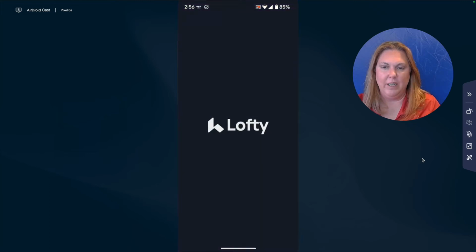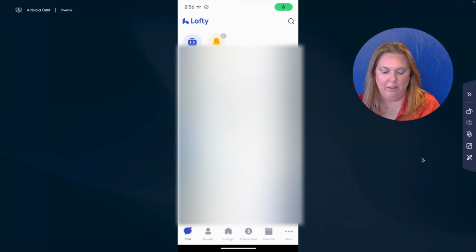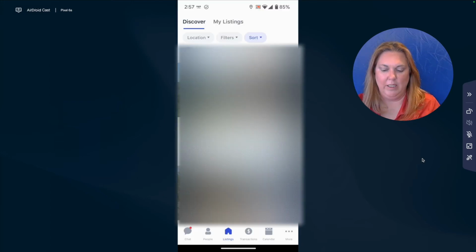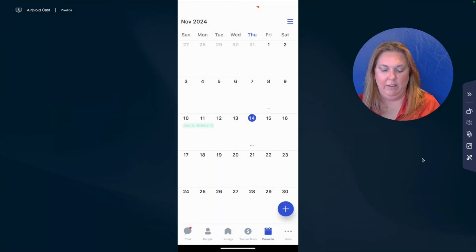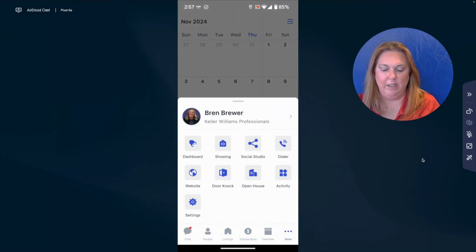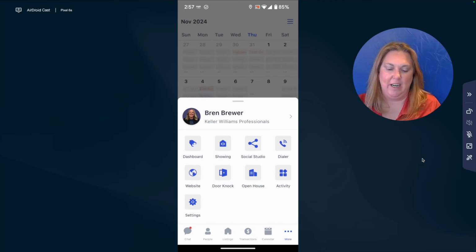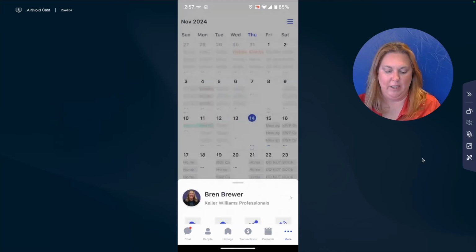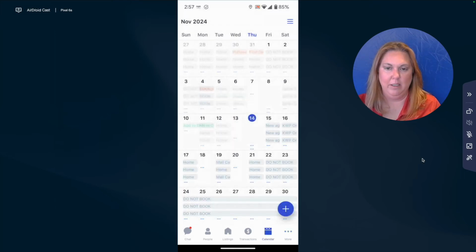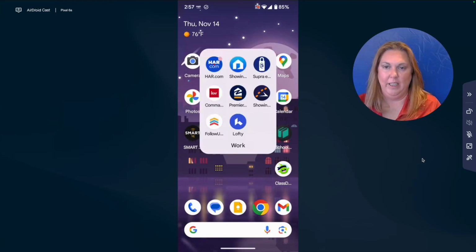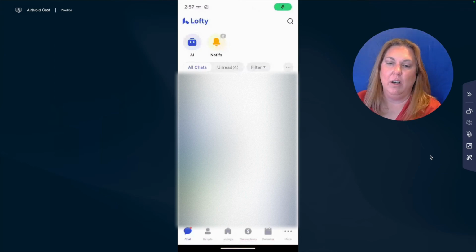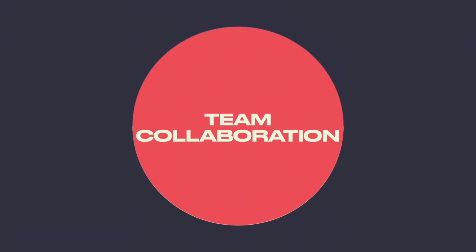The same thing with Lofty, super similar. You have your chats that are going on, you have your people, you have your listings, discover listings, you have my listings, you have your transactions, you have your calendar, and then you can even do more stuff in here, like see your dashboard. They have a social studio. There's just so many features. I haven't gotten out of Command in 5 years. I didn't know really what was out there, and what is out there is pretty awesome. Also in Lofty, you can click and call, and the call will be recorded and put in their timeline on their contact record.